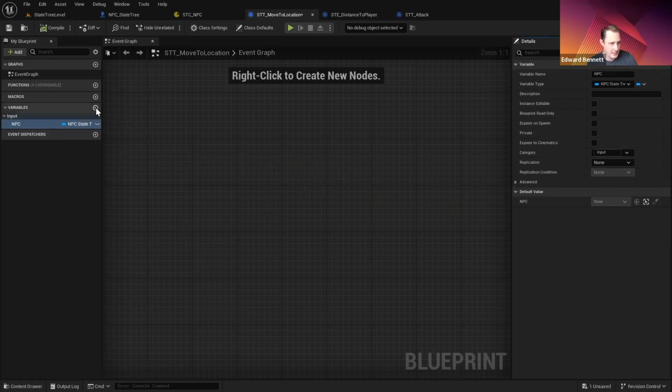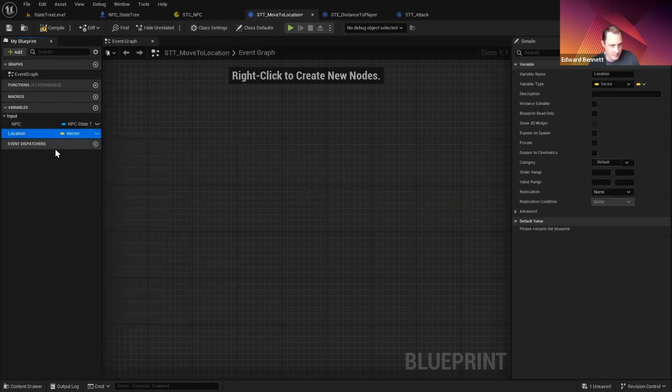And then we need to do the same as well for location. So I'm going to create a new one that's called location, and I'm going to change this to a vector. And again, I want this to be in the input category. So in that case, I've just dragged it up to input. Whenever I run this task, it requires a character actor and the location to send them to.